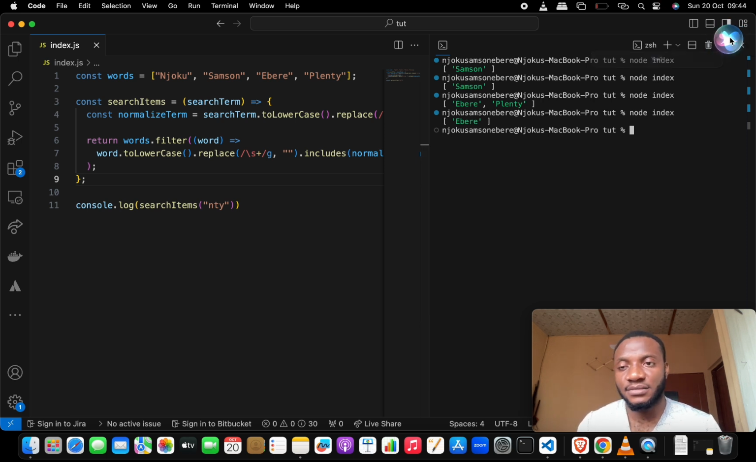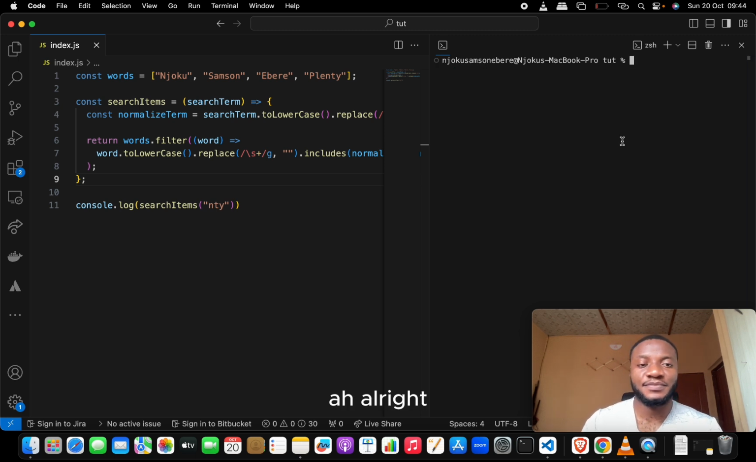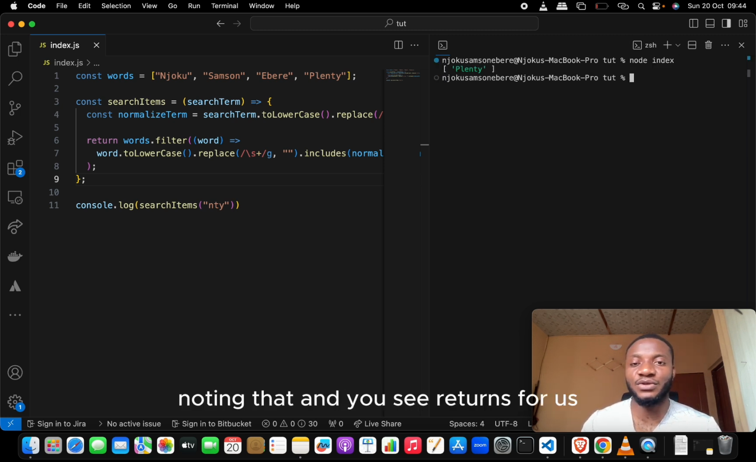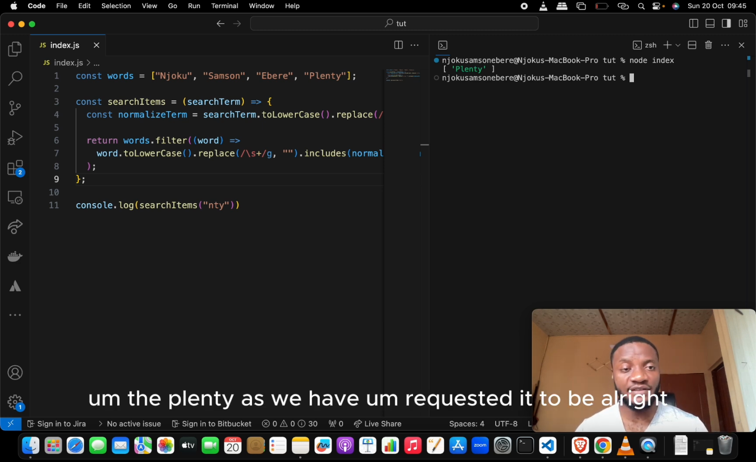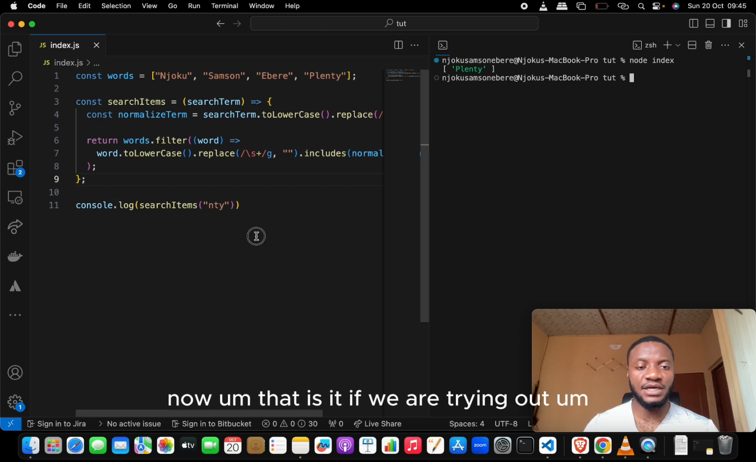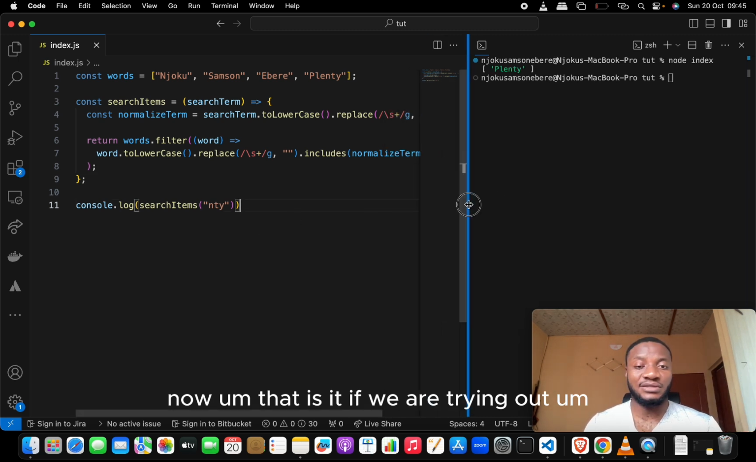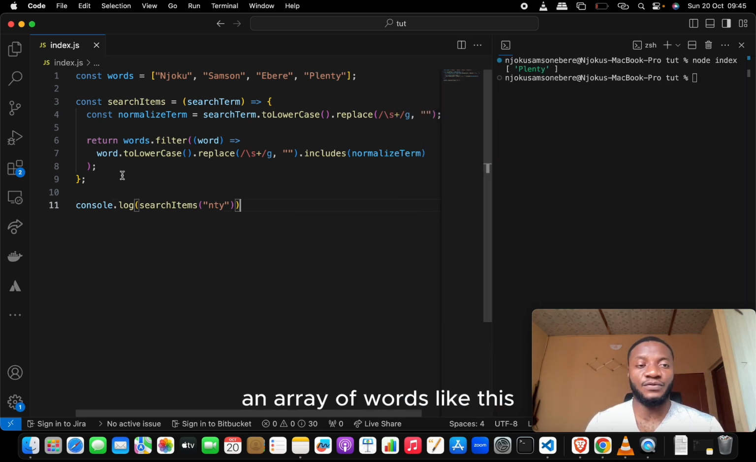Let's try it again. Node index, and you see it returns for us the plenty as we have requested it to be. All right, now that is it if we are trying out an array of words like this.